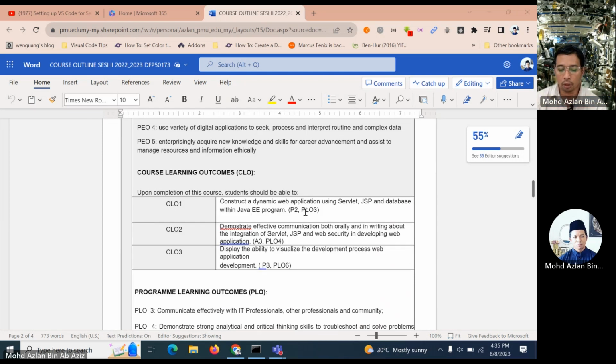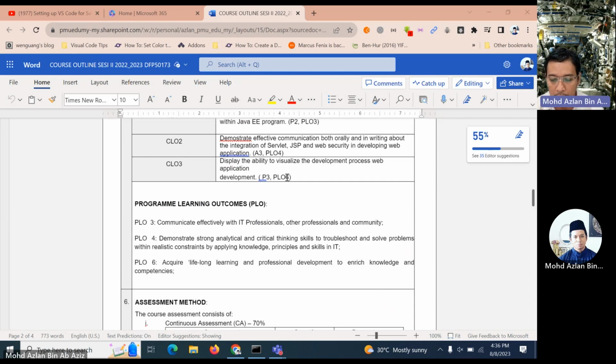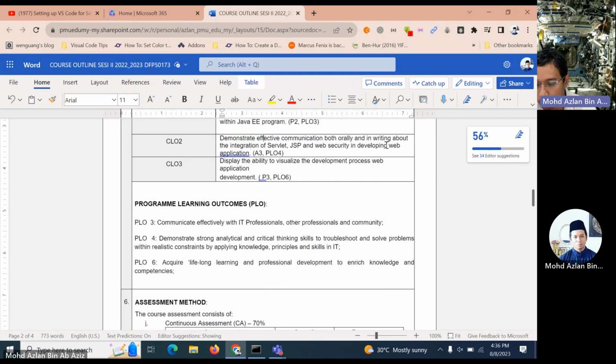Course learning outcome, CLO, is upon completion of this course, you should be able to construct a dynamic web application using servlet, JSP, and a database within Java EE platform. The second one, you can demonstrate effective communication both orally and in writing about the integration of servlet, JSP, and web security in developing web application. CLO3, you can display the ability to visualize the development process of web application.